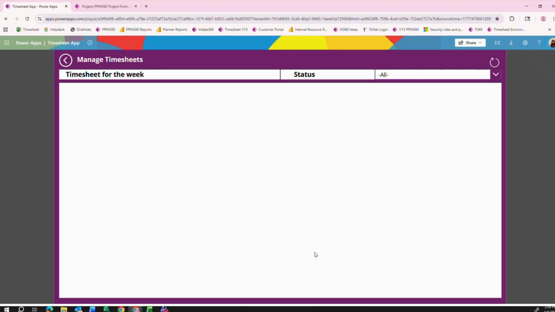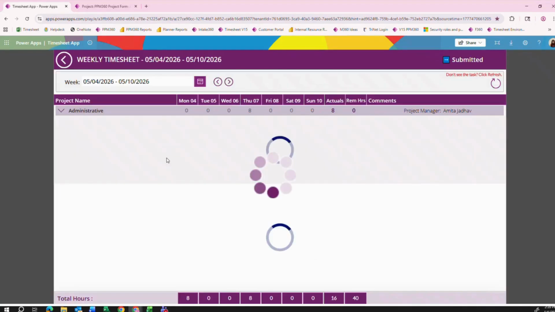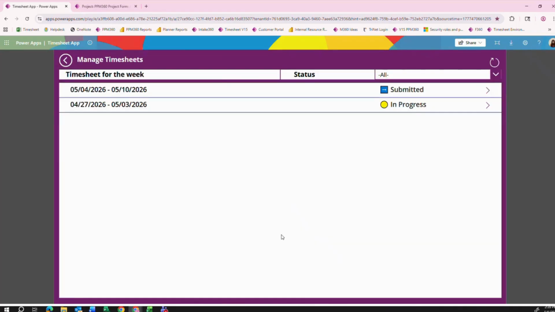Now, if I go into manage timesheets, I can take a look at that timesheet that I just submitted where it says submitted here. So you can see the information here that I submitted. And I can see that's been submitted, and once approved, I'll see that updated to approved.